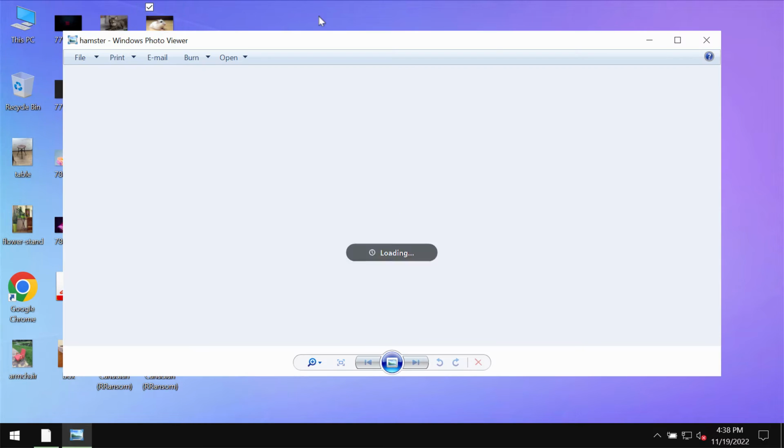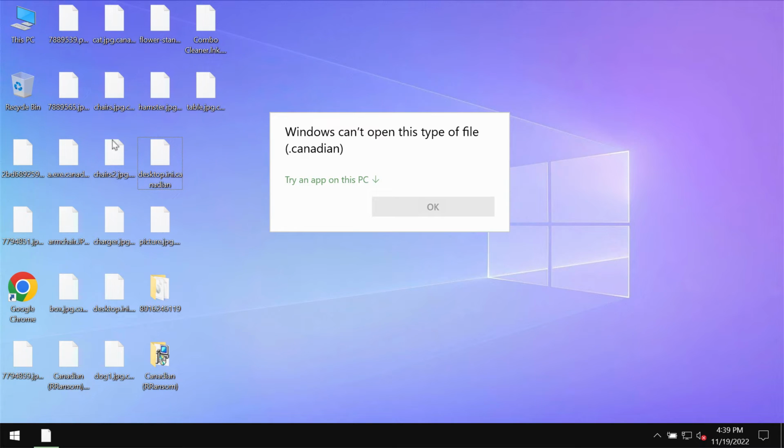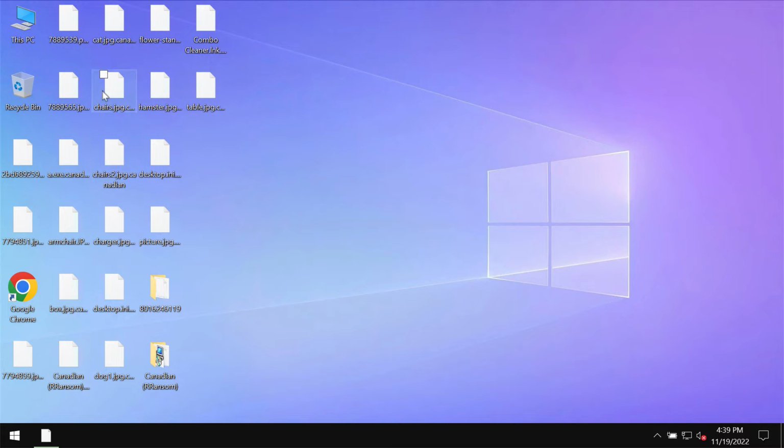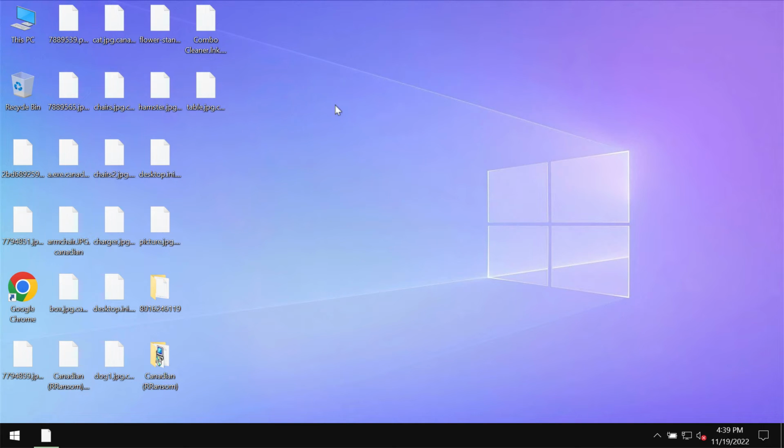The ransomware would soon encrypt these files, and whenever you try to open such a file, you will get a message saying that Windows can't open this type of file. So now you can see the results of the ransomware attack. You try to open this specific file and you get a message saying that Windows cannot open this type of file with this Canadian extension. The same applies to all other files.